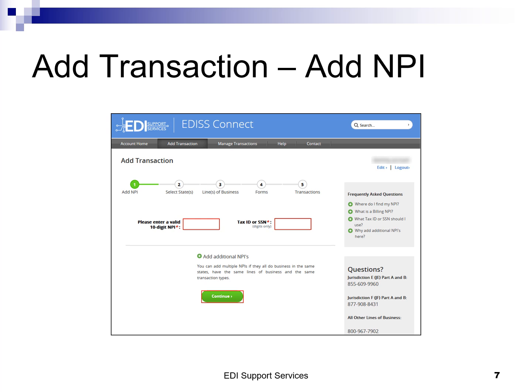Enter the tax ID, EIN, or SSN. Dashes should not be used. If there are additional billing NPIs for the same state and line of business, you can click on the plus sign to add additional NPIs. Once the NPI and tax ID or SSN are completed, you will click Continue. At any time, additional NPIs can be added to the account by again selecting Add Transaction.